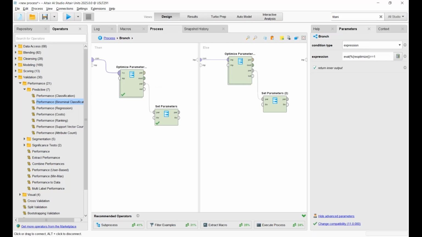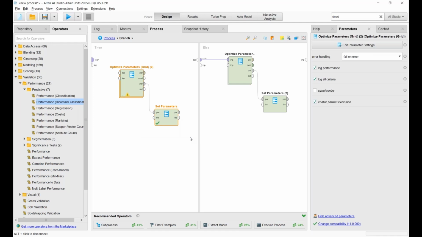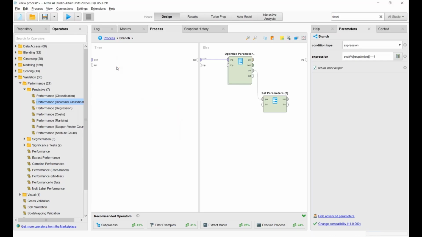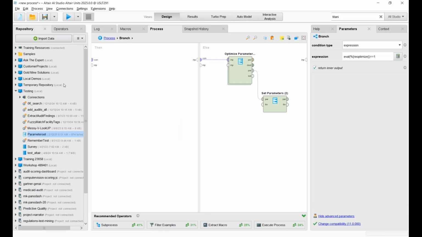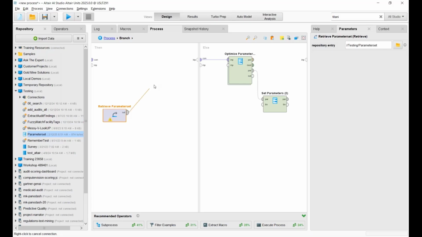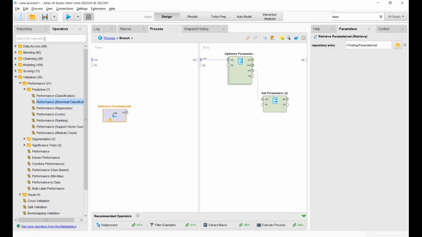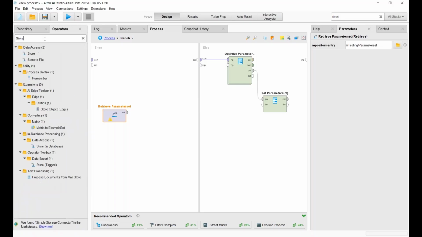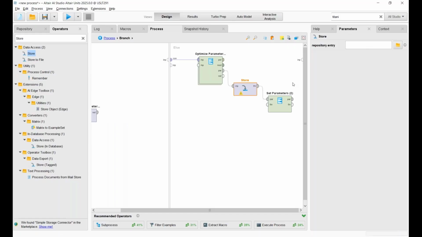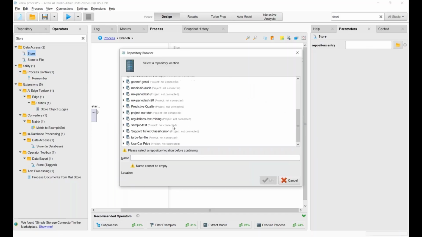What I was getting at is I could cover some of the other things that I would do. I would actually create a cooler control over this, where instead of doing this optimization, I would look at pulling this. So we go to local demos. If I've already stored the parameter set, I would say, pull this parameter set. And then I'm going to add a store operator in as well. I'm going to say store this parameter set there.